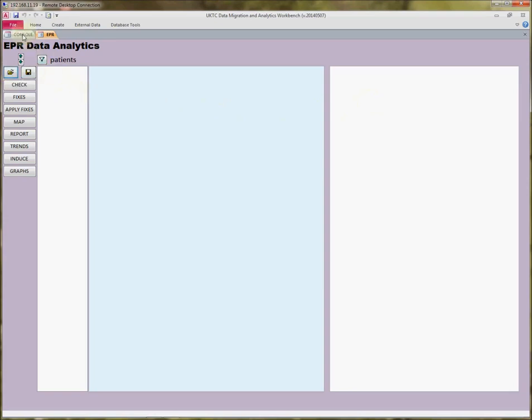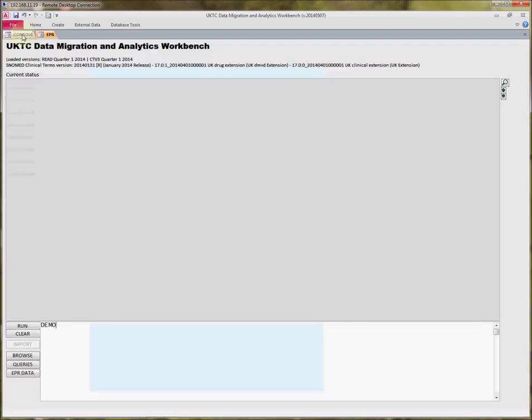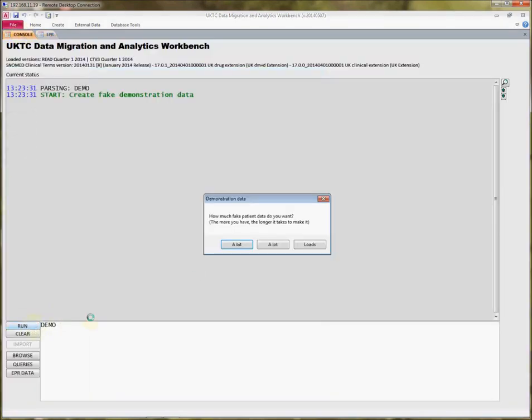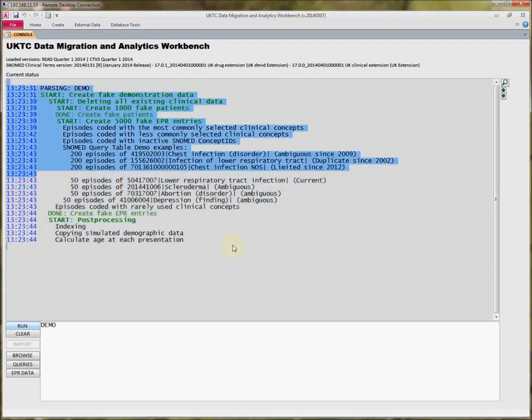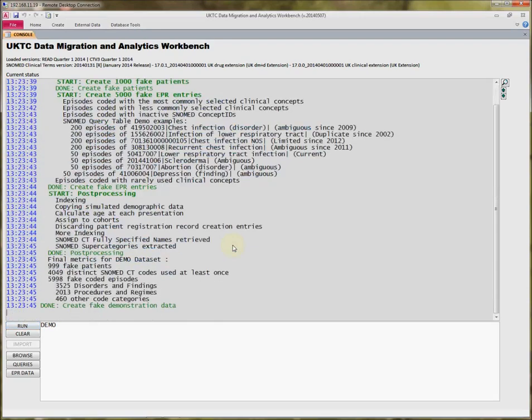One of the ways you can play with the tool without real patient data is to run the demo command from the console. This will ask you how much patient data you want, and if you ask for loads, it'll take quite a long time to make it. A small amount of patient data, so 1,000 fake patients across whom around 5,000 fake attendances are distributed, including some deliberate introductions of data errors, takes very little time at all.